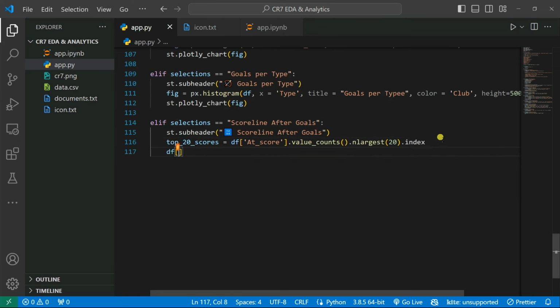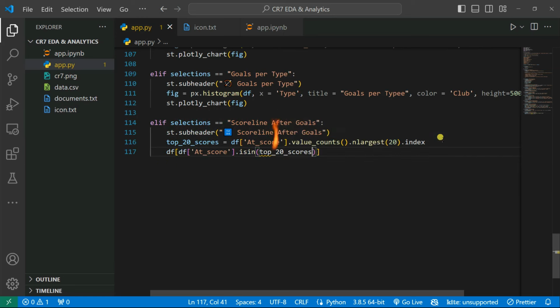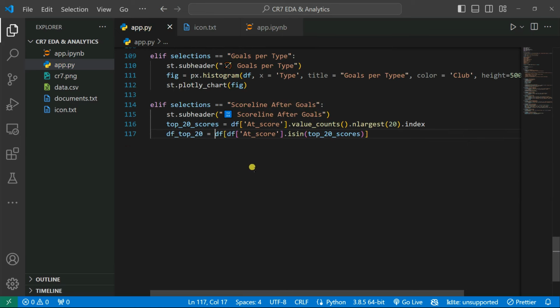So we go to our data frame, and inside our data frame we have the add score, and inside that we're going to use isin. If it is in the top 20 score, then we take it out and create a data frame for that. So let's say top 20. Okay, now we have the top 20. Now we're going to add two subplots.